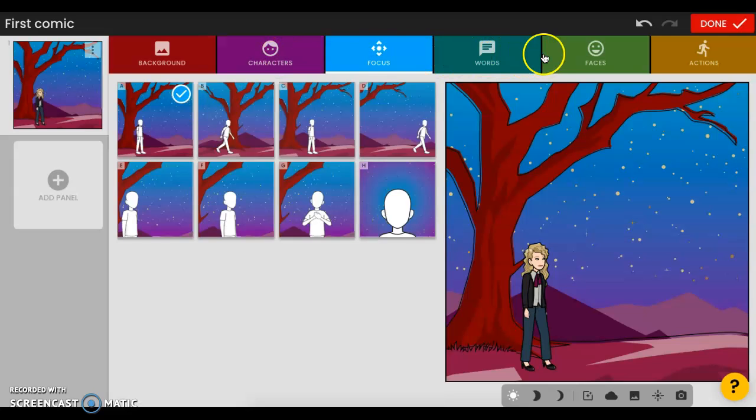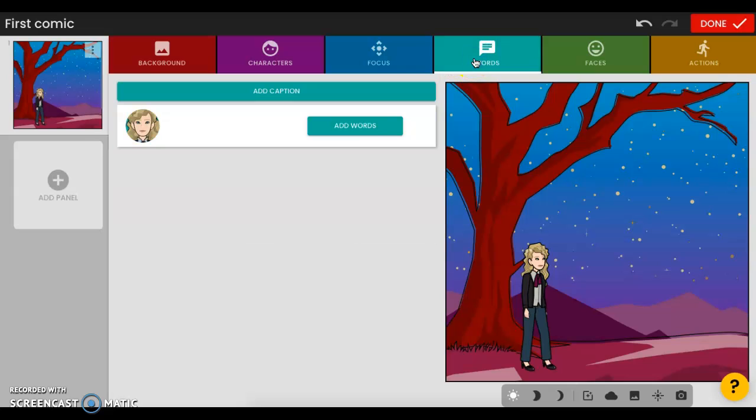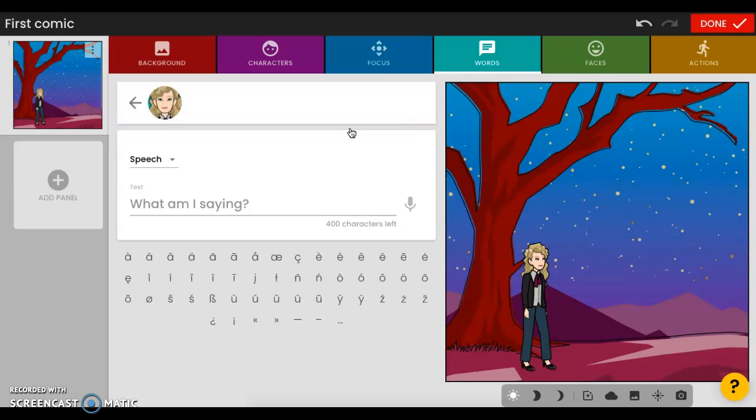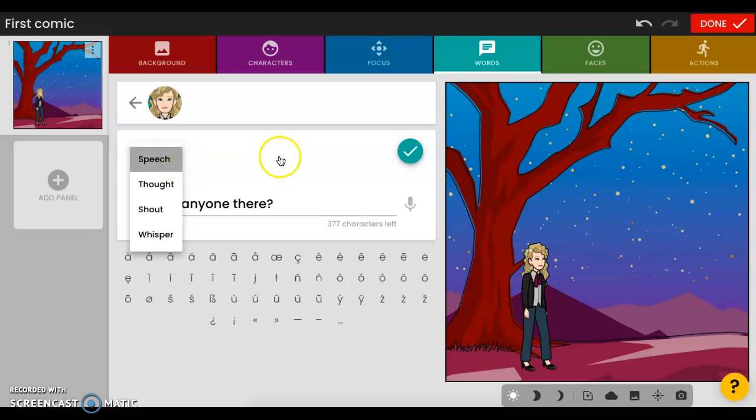And I'm just going to continue down the rainbow up the top. The focus just means whether you're going to zoom in or zoom out. The words, they come up as bubbles over somebody's head. So you're just saying, hello, is anyone there? She is speaking into the dark. Now I could do a drop down and it becomes a thought bubble, which has the dots around it. It could be a shout, which is the zigzags around it, or a whisper, which I believe is also a softer color. Okay, so a speech bubble, let's just do regular.